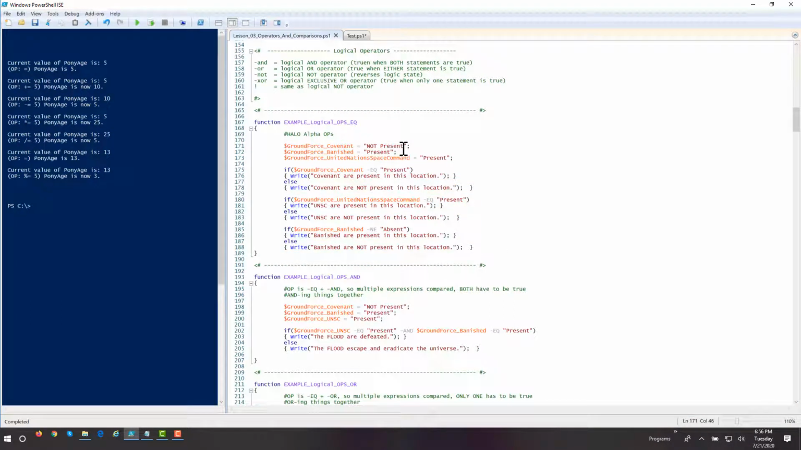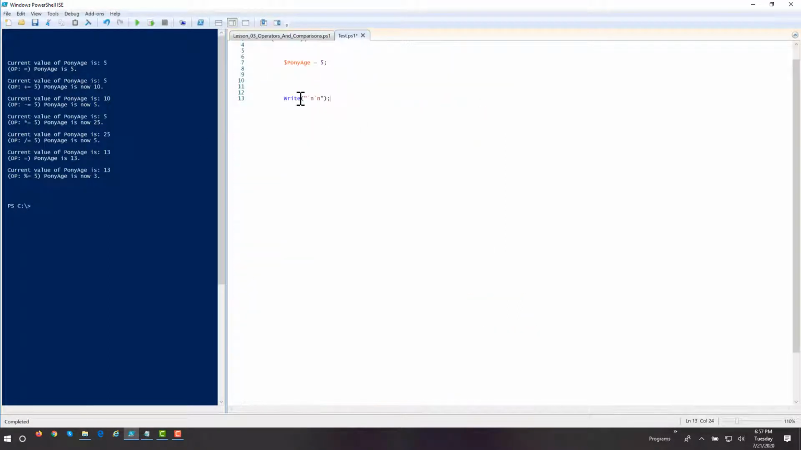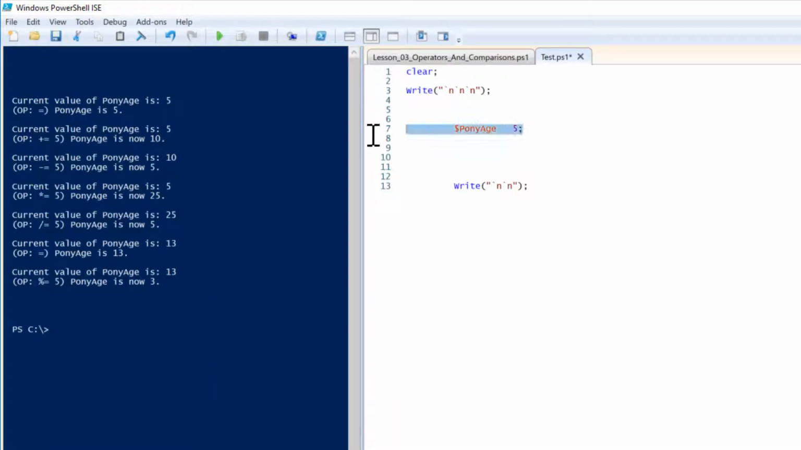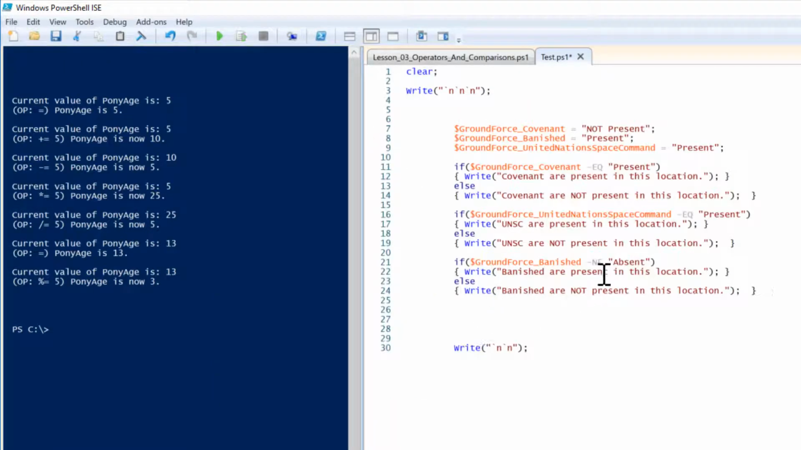All right, let's add an example here of the assignment operator and of using equals and not equals with string values. Okay, so we're gonna set the values of some strings, and let me get rid of that pony age there. We don't need that. We'll keep the rights in here because I like adding those extra lines. Okay, so we have ground force covenant initialized with a value of not present. It's a string value, string data type. We have ground force banished, initialized with a string value of present. And then we have ground force United Nations Space Command, initialized with a value of present.